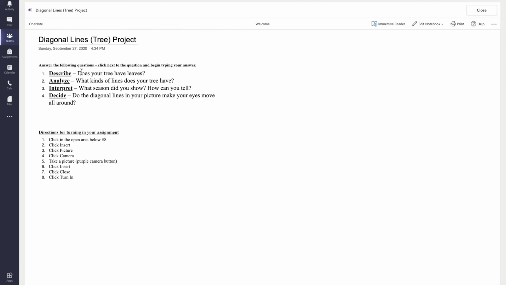So, does your tree have leaves? What kinds of lines does your tree have? What season did you show? How can you tell? And do the diagonal lines in your picture make your eyes move all around? Once you have answered those questions, you will submit a photo of your completed project following these instructions below.